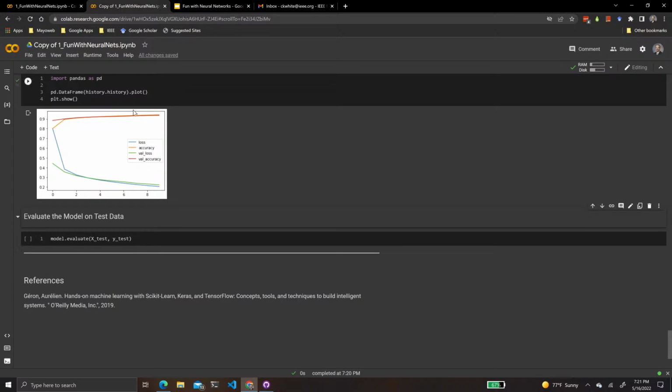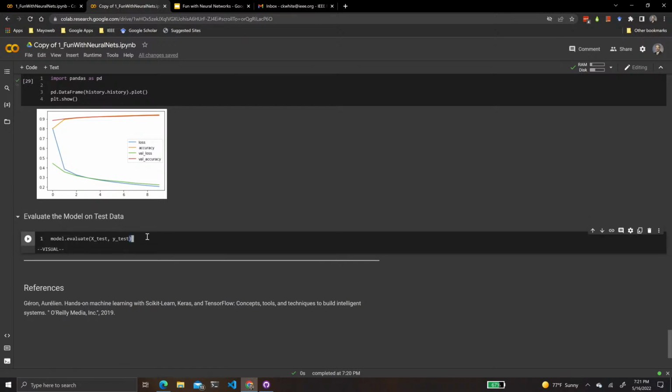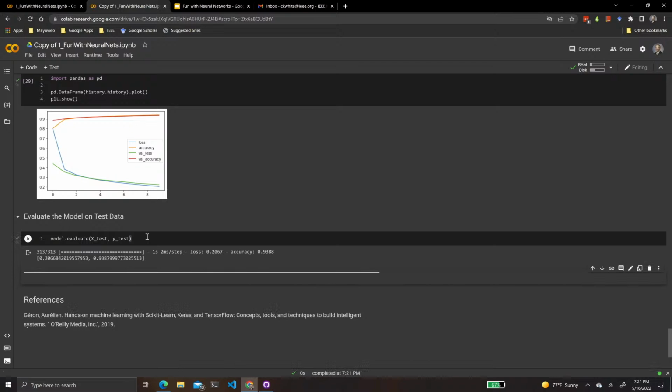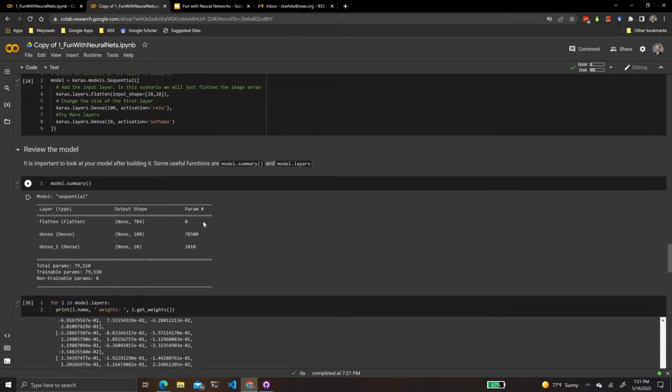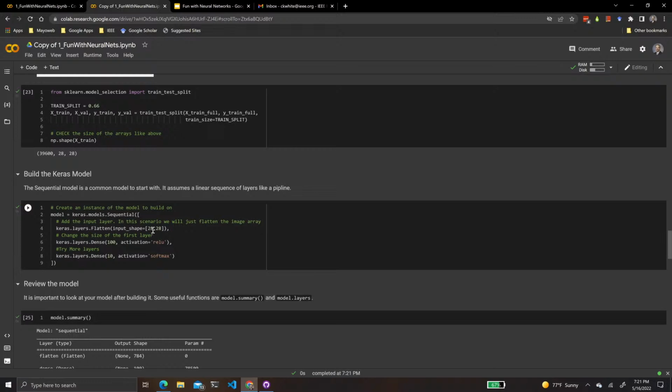Once you have your model fitted like this, this is where you can now try it on your test set and see how close you can get to your data on your test set. So on our test set, our loss is 0.2067, which is a relative measure, but our accuracy is 94%. That's pretty good. So now what we want to do is go back and start playing with our model.